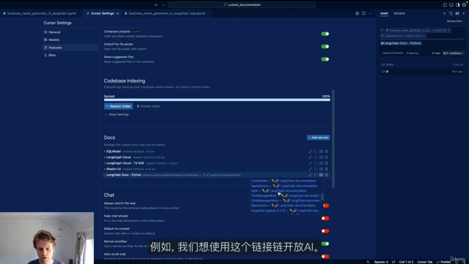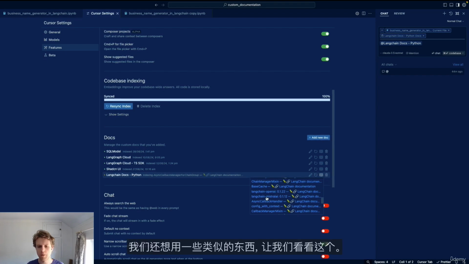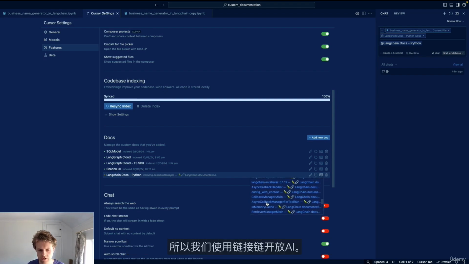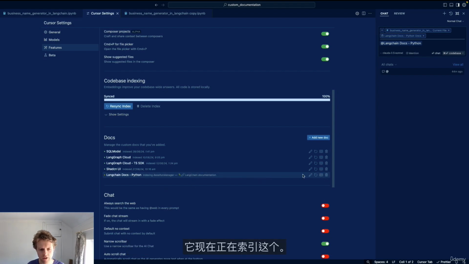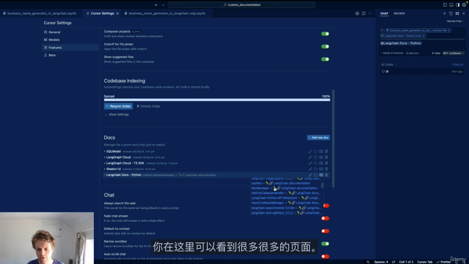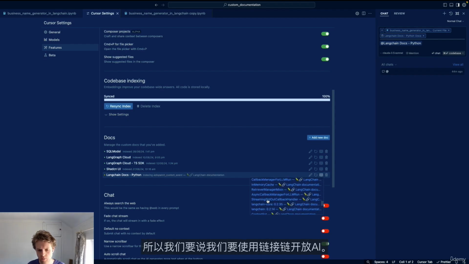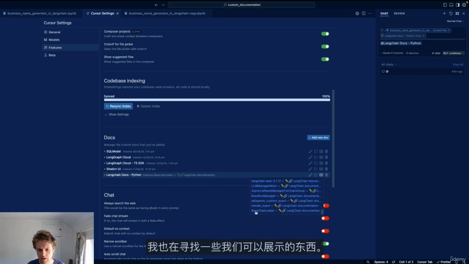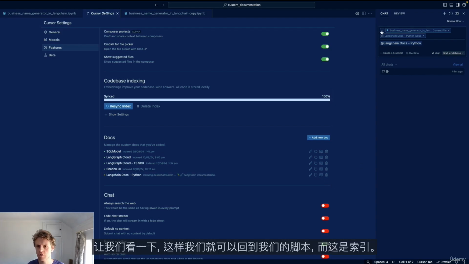So for example, we want to use this LangChain OpenAI, and we want to also use something like, let's have a look at this. Yeah, so we use LangChain OpenAI. It's indexing this at the moment, so lots and lots of pages that you can see here. We're going to use the LangChain OpenAI, and I'm also looking for something else that we can demonstrate. Maybe a chat-based loader or something like that. So let's have a look.